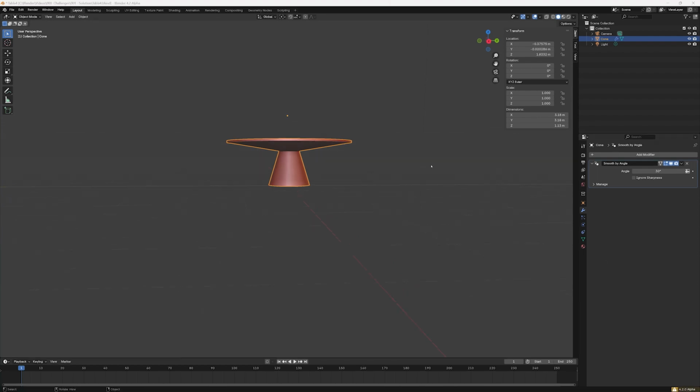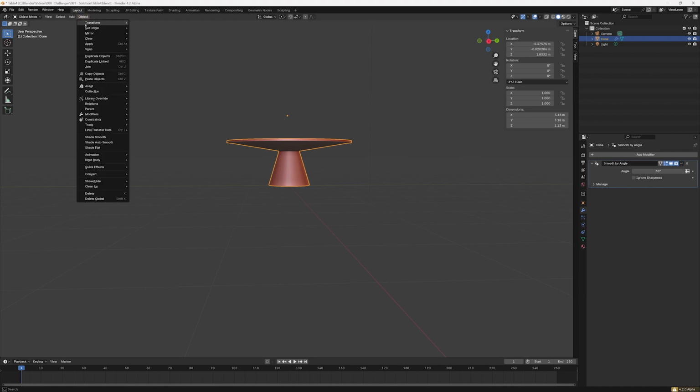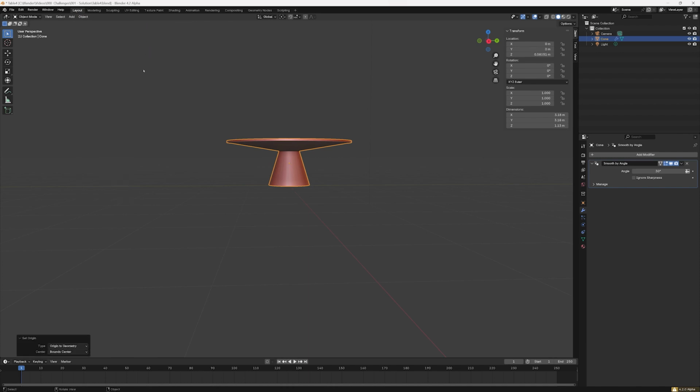Another element that needs to be fixed is the position of the table's origin. Where it ended up when we joined the 3 meshes together depends on the order in which those meshes were selected, since the origin for the complete object matches that of the last mesh to be selected. We'll move it back to the center of the table's bounding box.